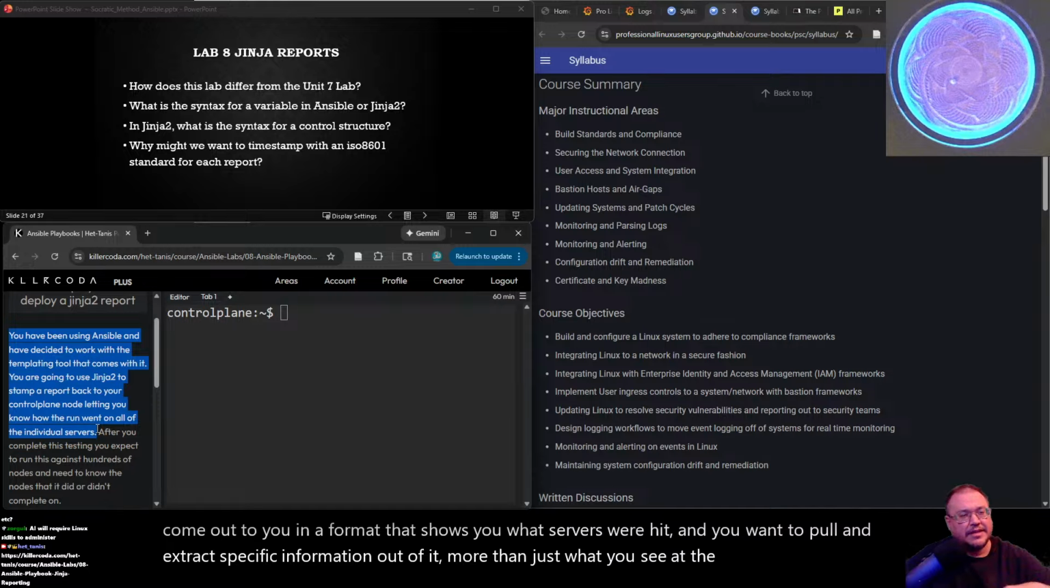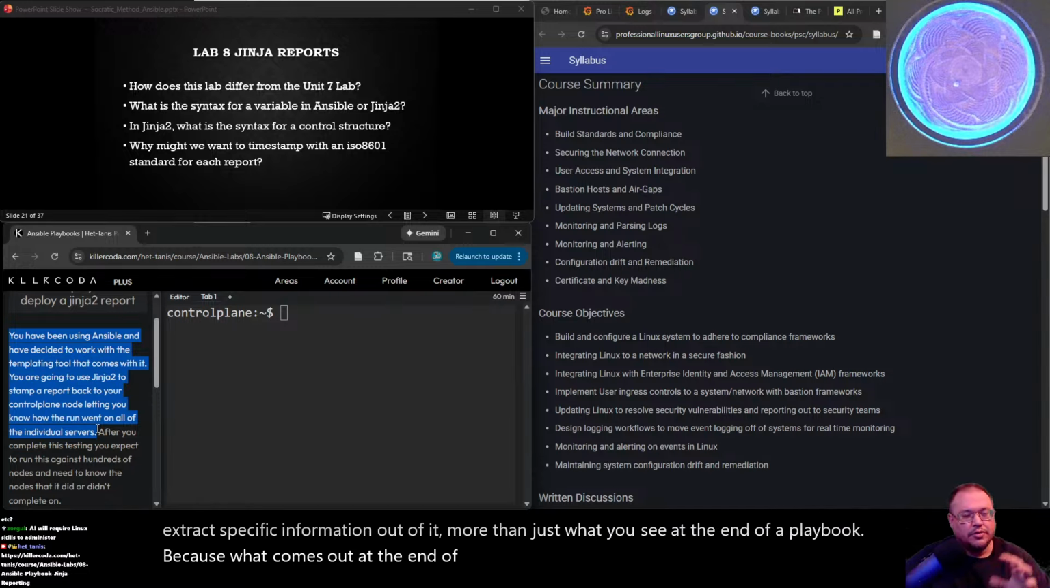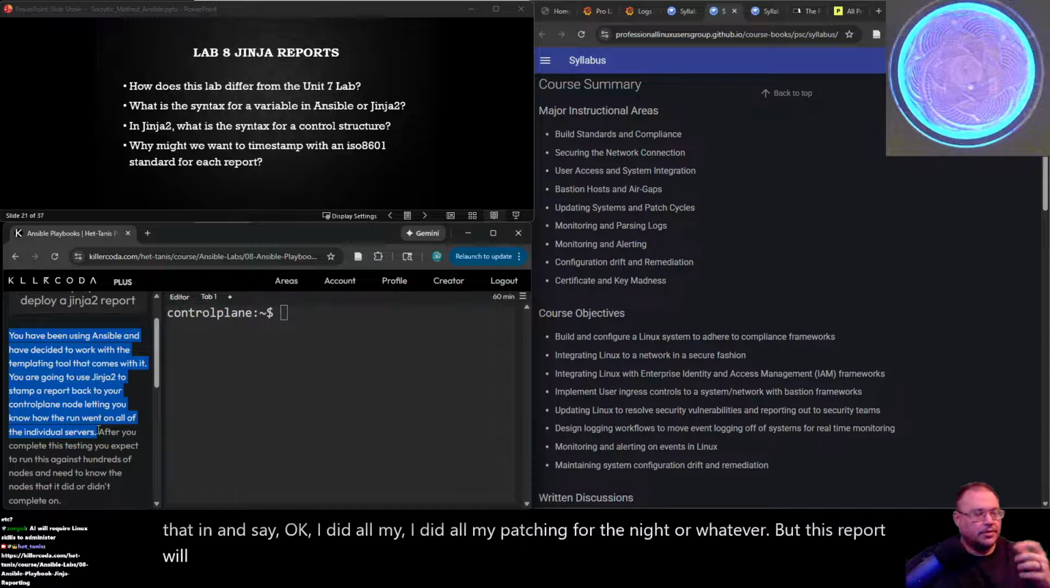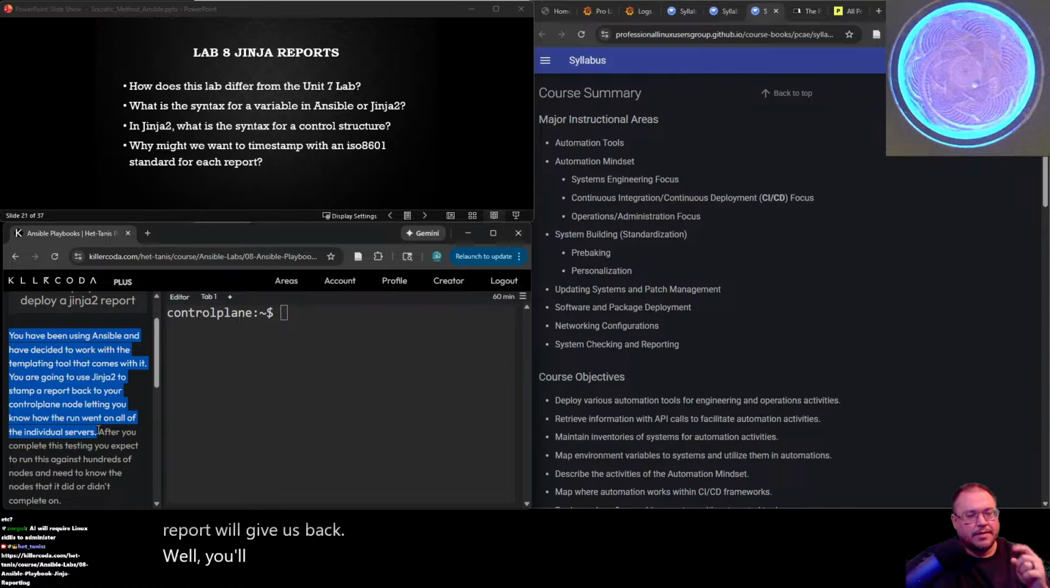Because what comes out at the end of a playbook is useful. Like, I love to just dump that in and say, okay, I did all my patching for the night or whatever. But this report will give us back, well, you'll see. It'll give us a bunch of information about what was accessible and how it went and everything.